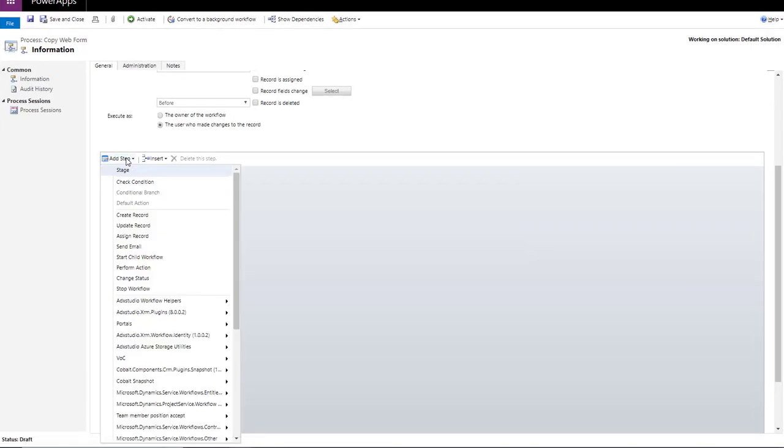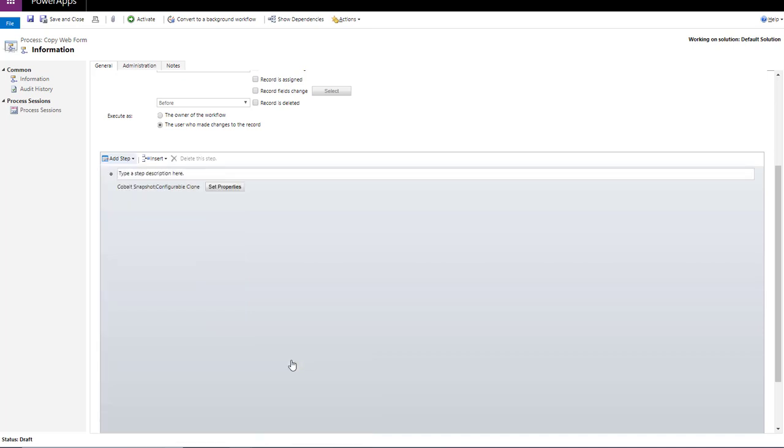Once you've installed CRM Snapshot, there will be a Cobalt Snapshot item under your add steps. We want the configurable clone. I won't get into what the rest of these are in this video, but we're going to pick the configurable clone. This is the one that'll give us the ability to copy the record as well as its related records. And this is going to be Copy the Web Form.